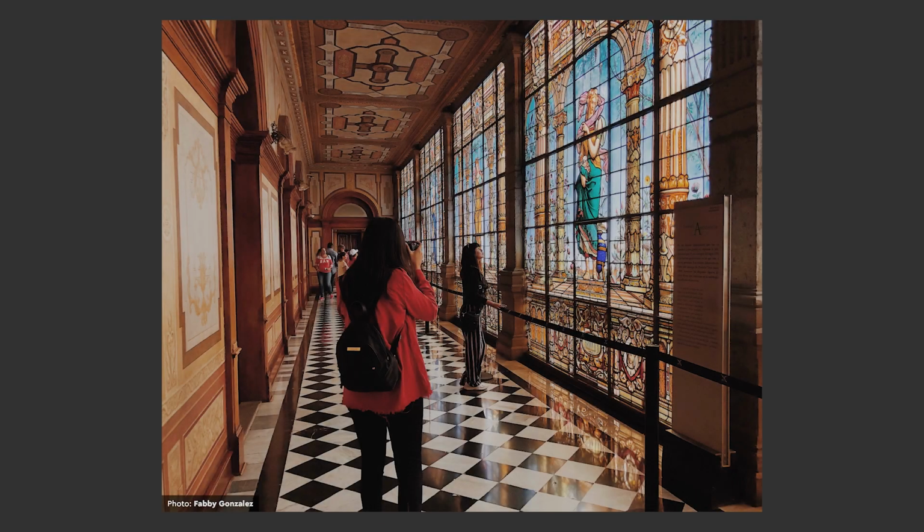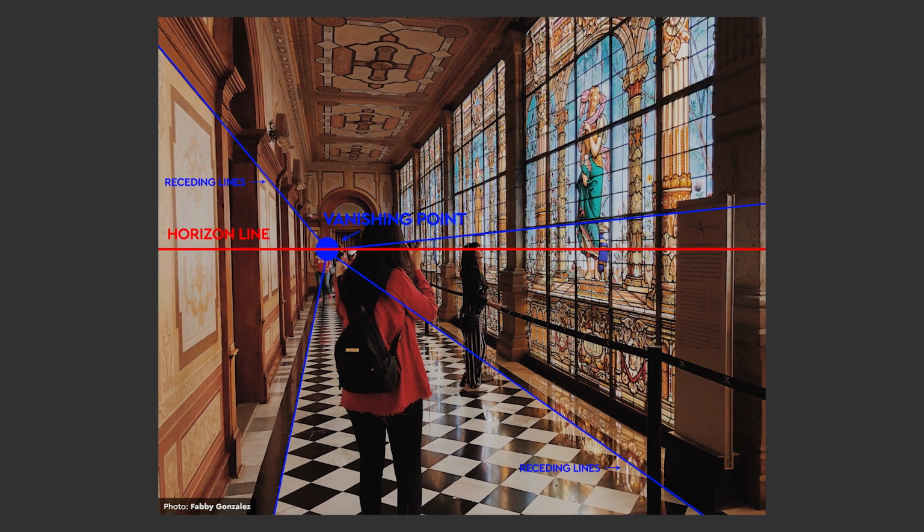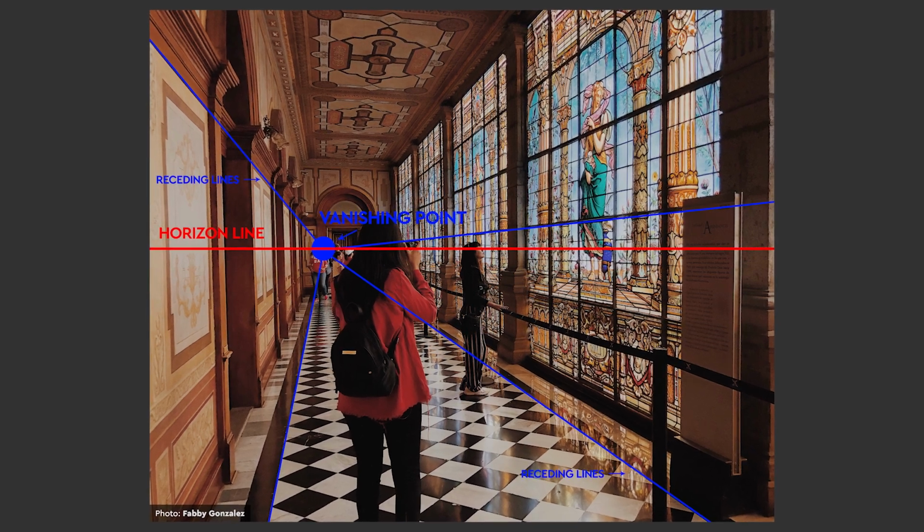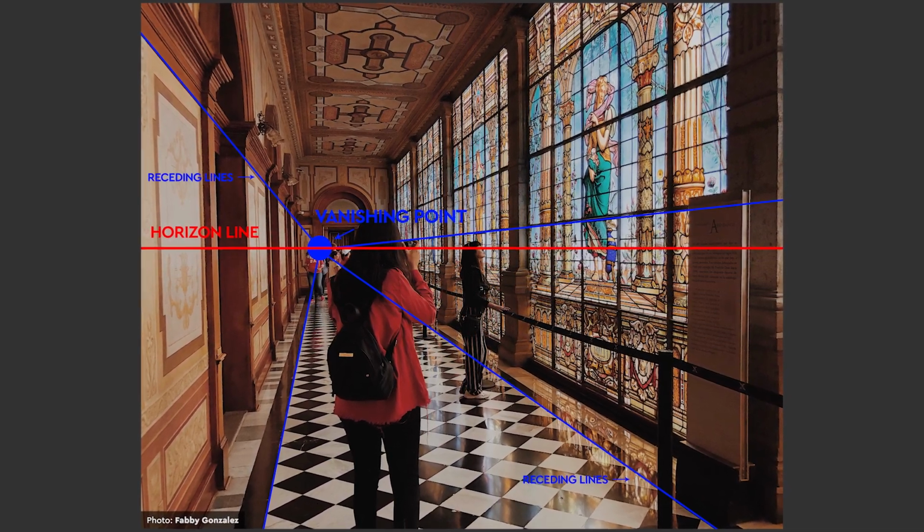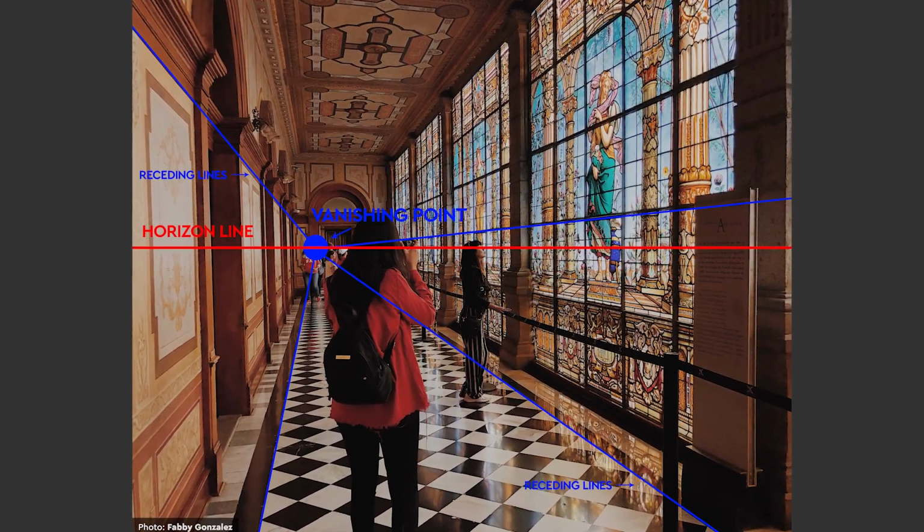Let's look at one last photo. In this case, we can draw the receding lines following lines on the floor, wall, windows, and ceiling. Therefore, we can establish that the vanishing point is here, and as we now know, the horizon line would be sitting right on it. Looking for lines in a photo can help us find the vanishing point and, therefore, define the horizon line's position. But there's more.